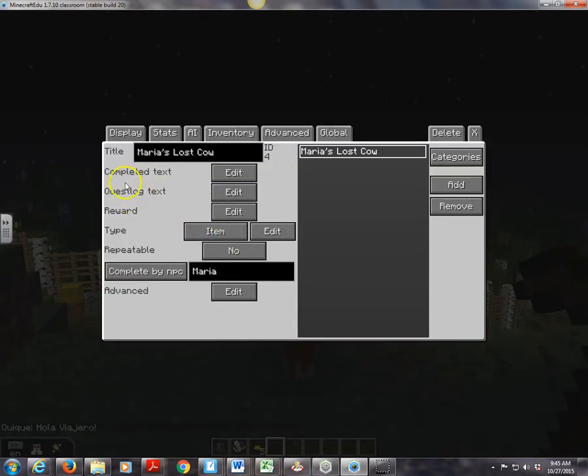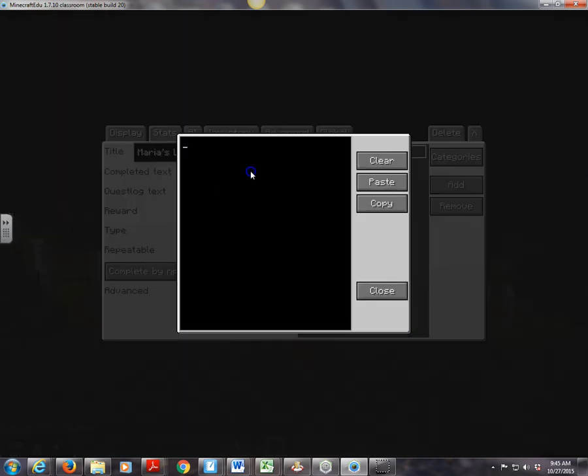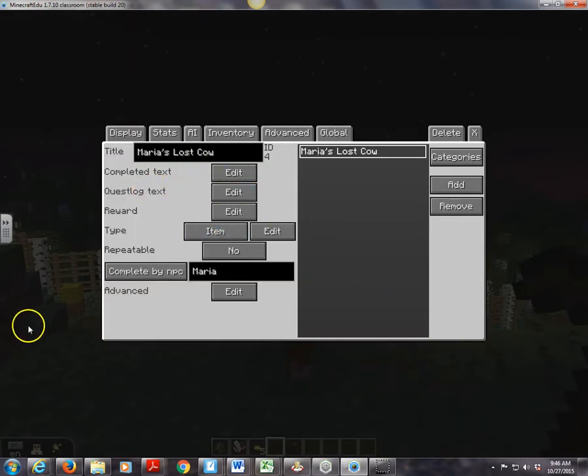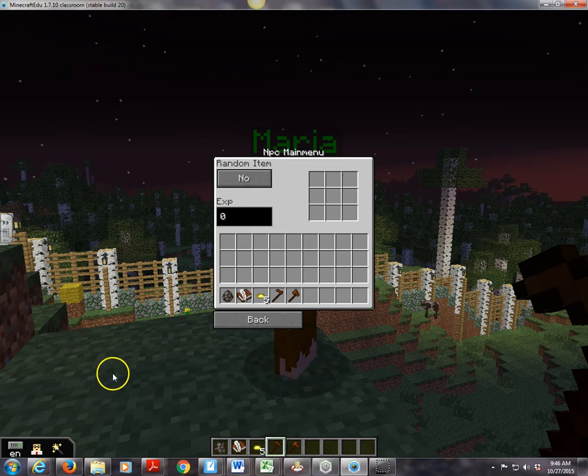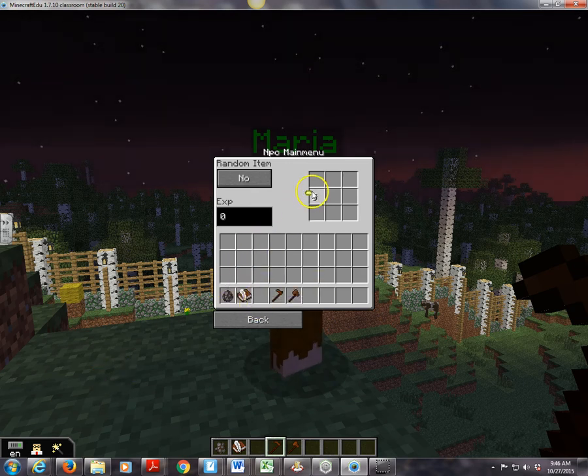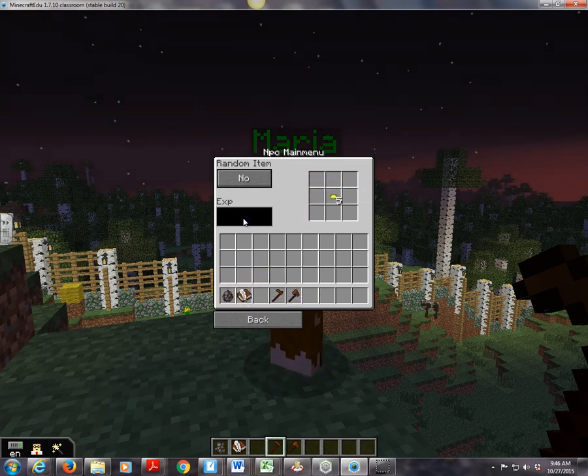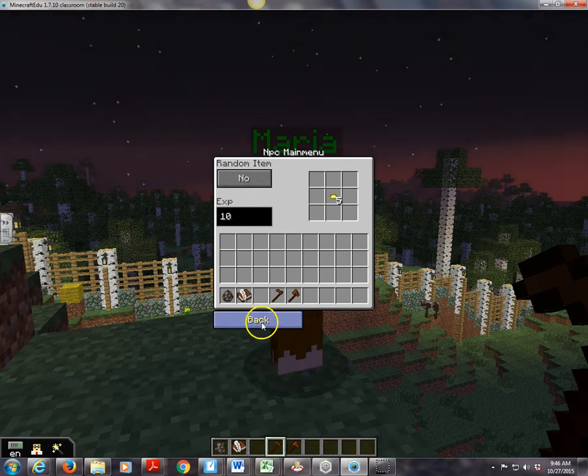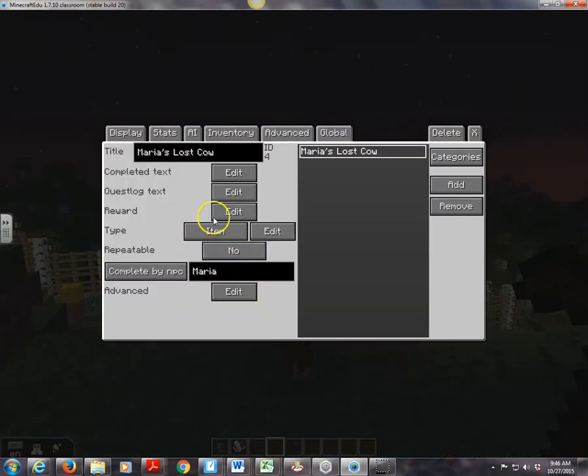Quest log text. What is the viewer or the player going to see when this happens? Let's say they're going to say, Encuentra la vaca de Maria. Find Maria's cow. That's going to be their quest log text. I can give them a reward. Let's say the reward is going to be these 5 coins and 10 experience points. Okay, I'm going to press back here. That's the reward here.